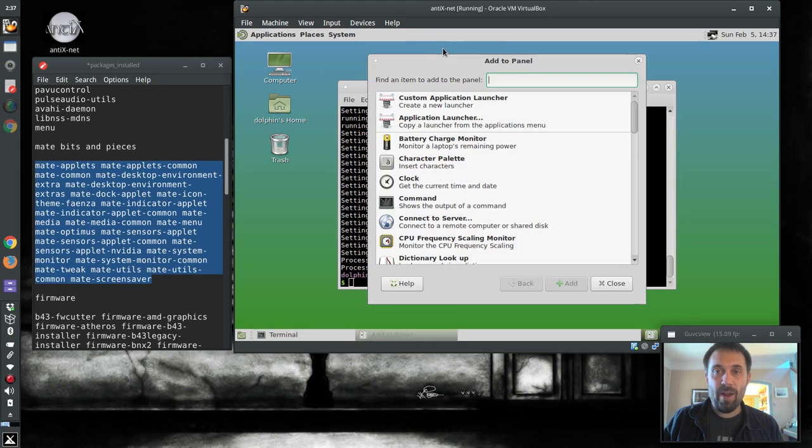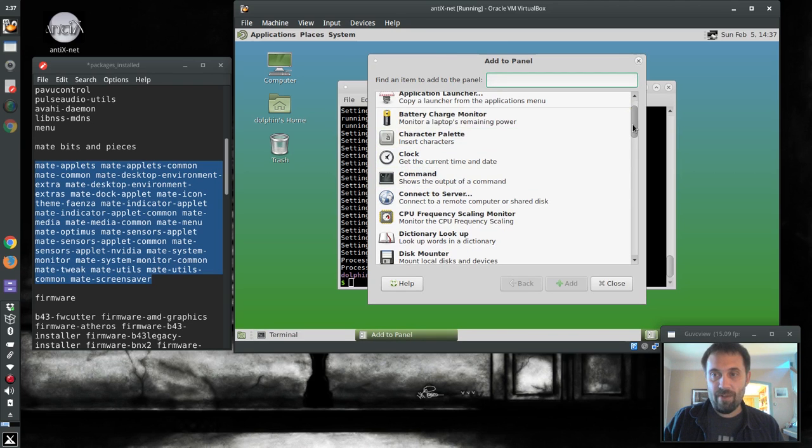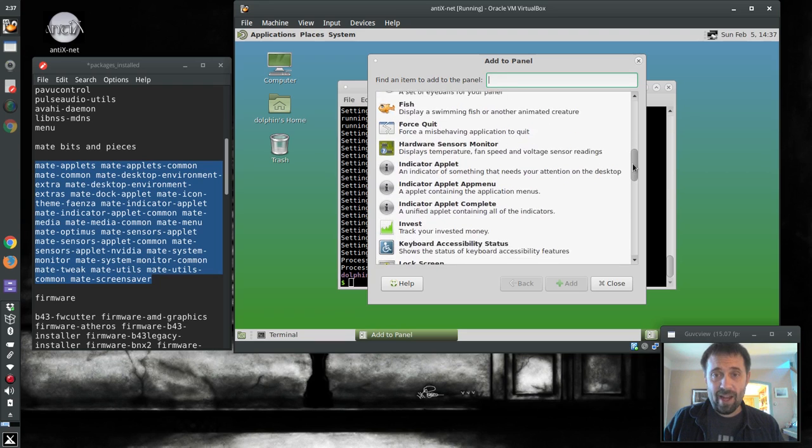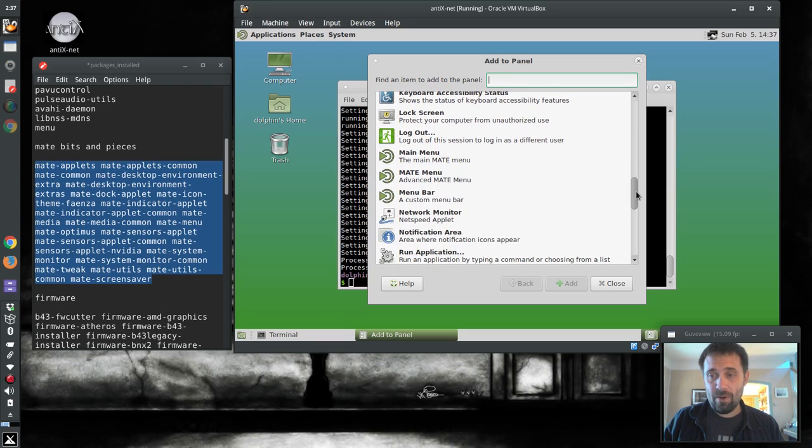All right, so those applets are installed. So you can see if I go to add to panel, I'm now going to have a bunch of stuff in here. There's a dock panel applet thing. Again, I'm not a Mate user, ever. I've used it this week a little bit.